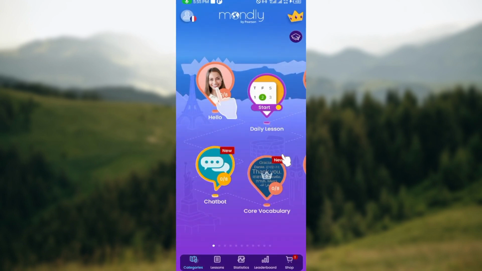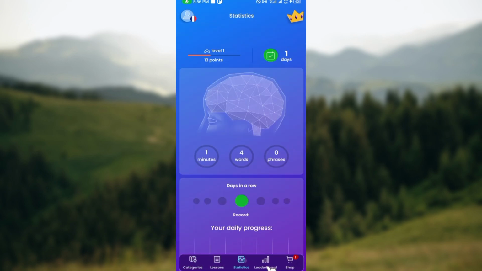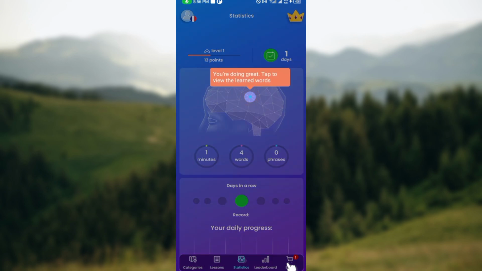After launching the app, you will be brought to the app's interface. On this page, you can see the home screen, and at the lower part of the screen, you can see your lessons, your statistics, your leaderboard, as well as your shop. Now, the thing is that you cannot change your settings directly. That is, you cannot change your password directly on the Mondly app.